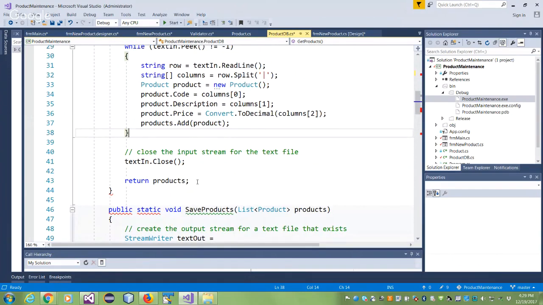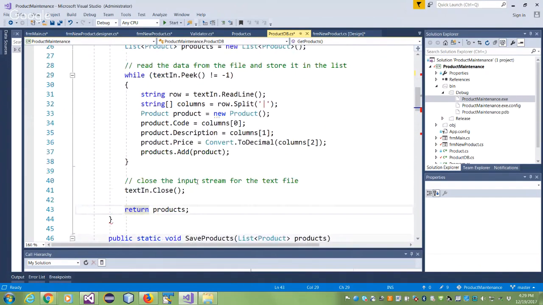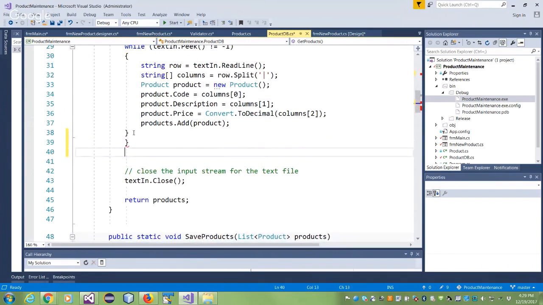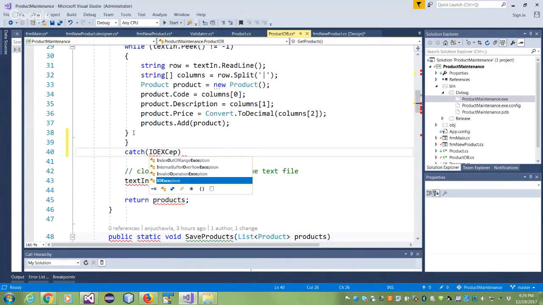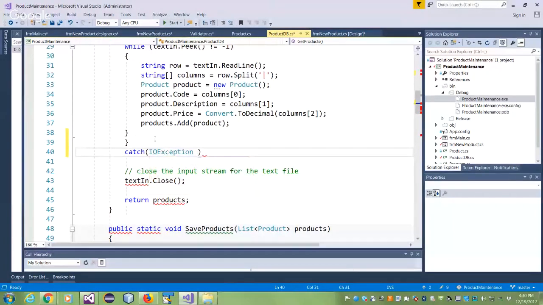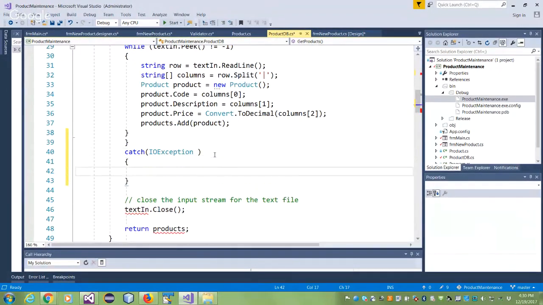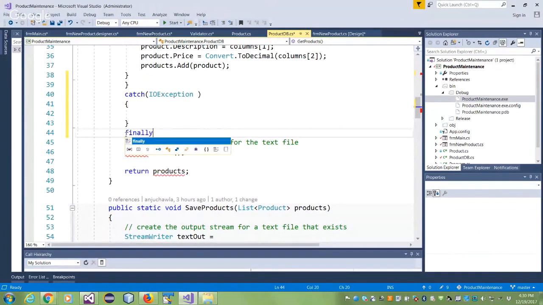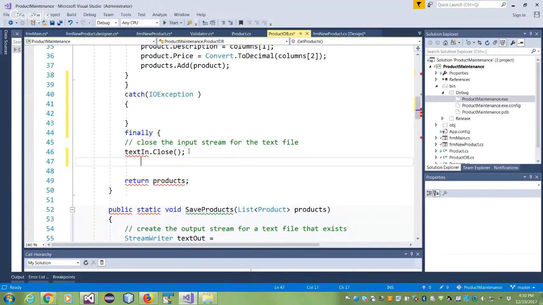So everything is in try. Just be a little careful. I'll close my try here, and I'll put a catch here, so that I can catch all kinds of exceptions. I'm just writing one for now. We talked about all these exceptions last week, so I don't want to spend time on that. And this I'll put in finally. So I've written a try catch finally block now.